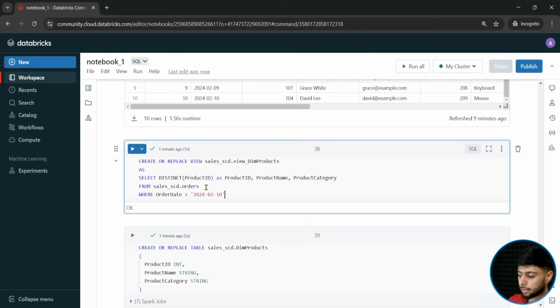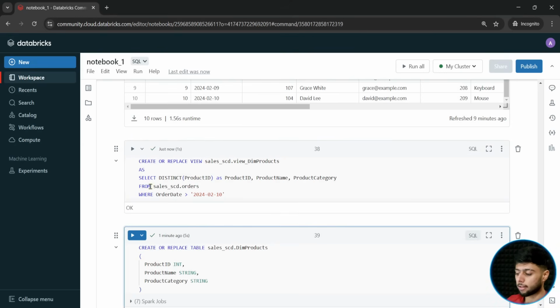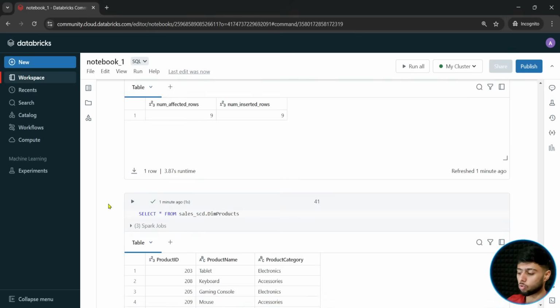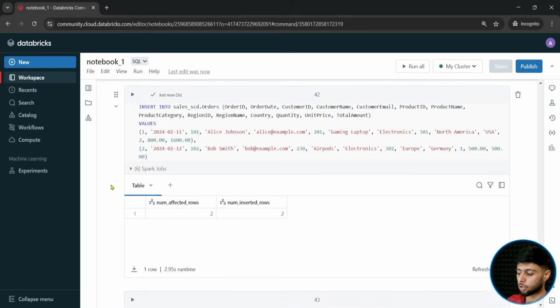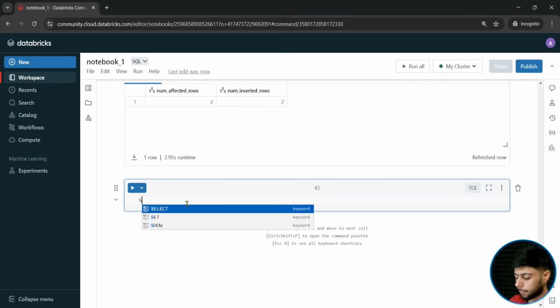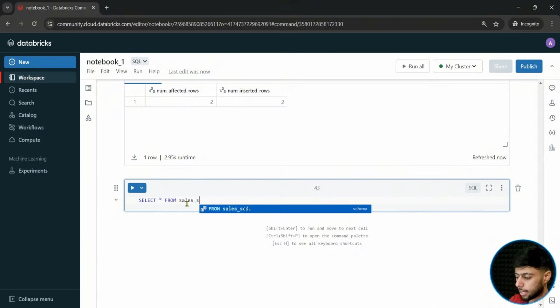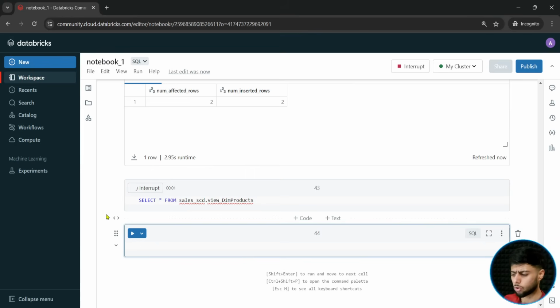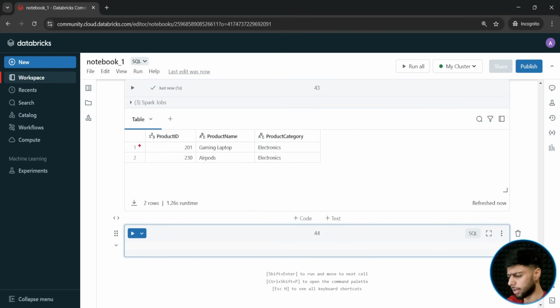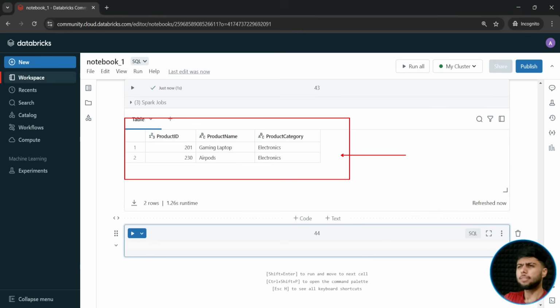So we will simply say create or replace greater than this date. Now do you want to look at the view? Let me just show you. So I'll simply say select asterisk from sales scd dot view dim products. Very good. So this time I should only see 2 records because 2 are the new records. Very good. So now this is fine.